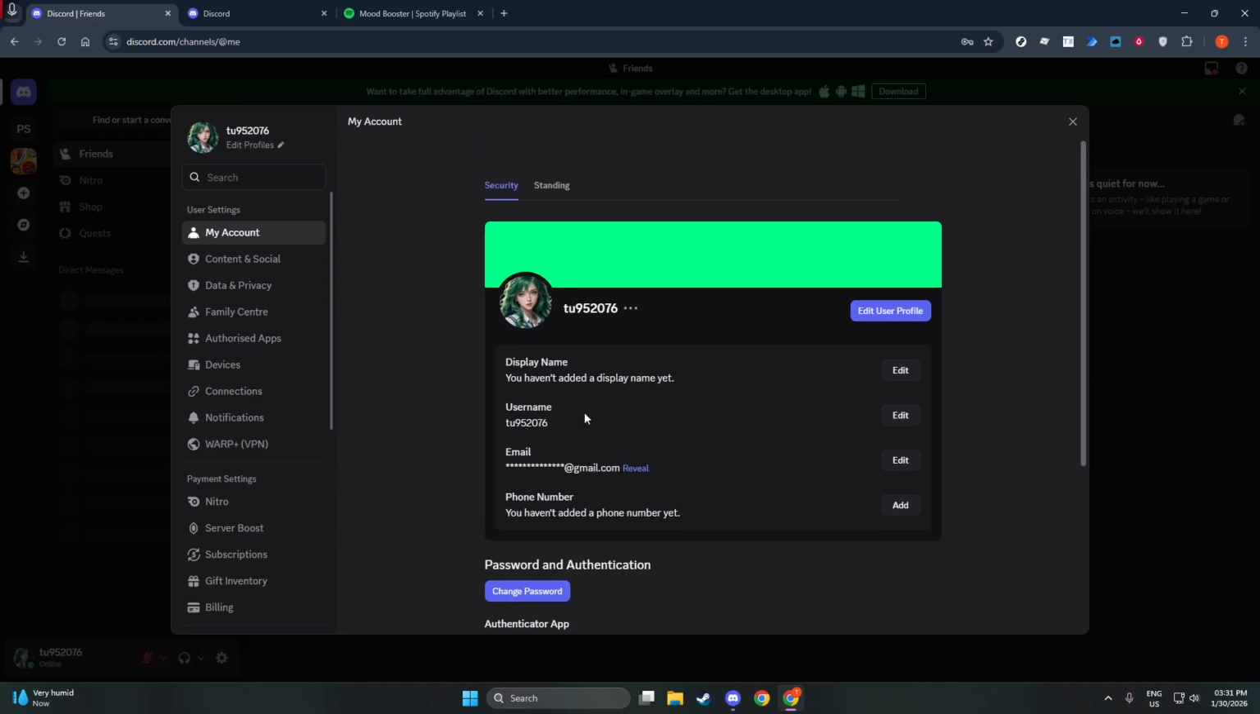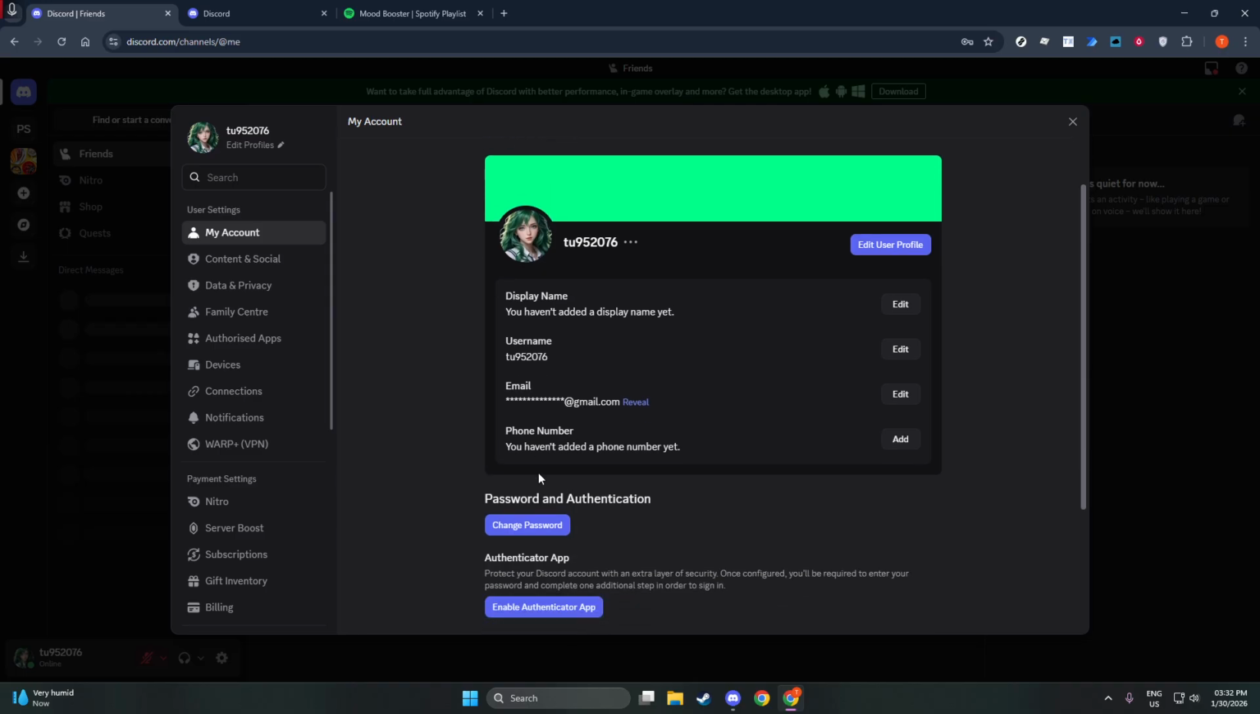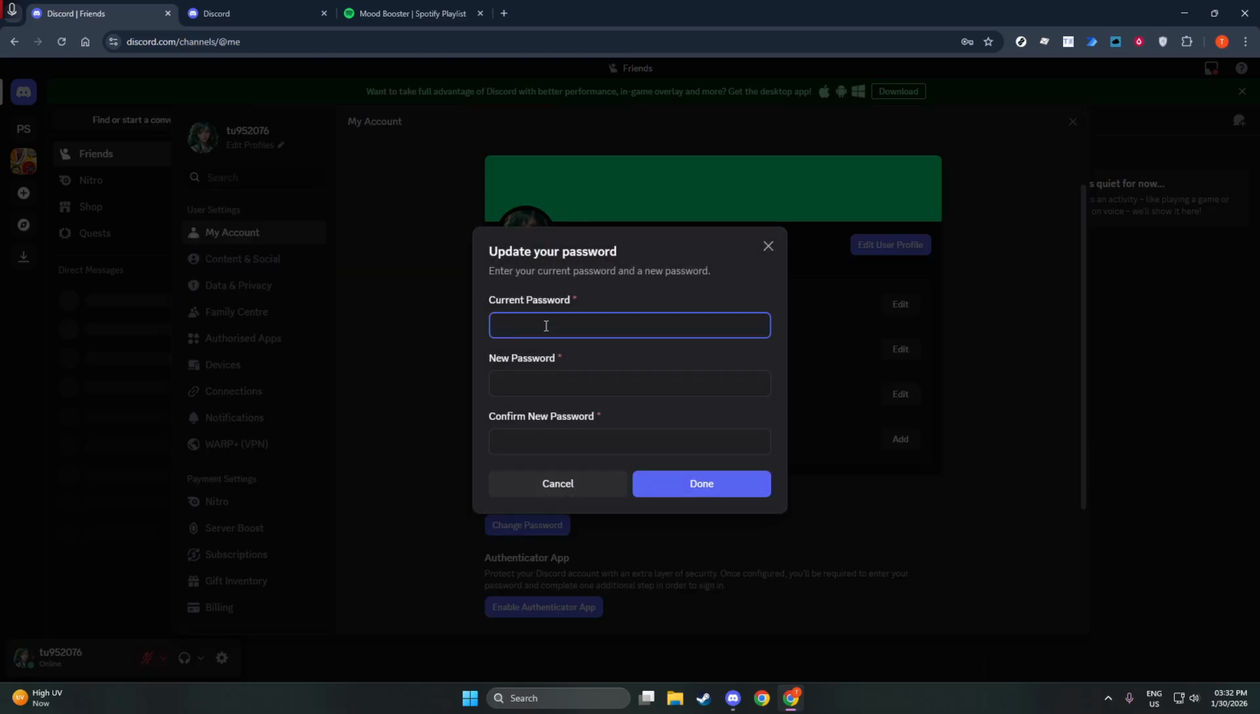Inside User Settings, go to the section labeled My Account. This page shows your basic details and security options in one place so you can manage them without digging around. Now, choose Change Password. When you click it, a short form appears. You'll be asked for your current password first, which confirms it's really you making the change.